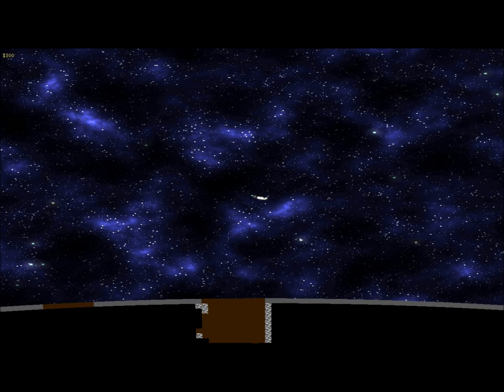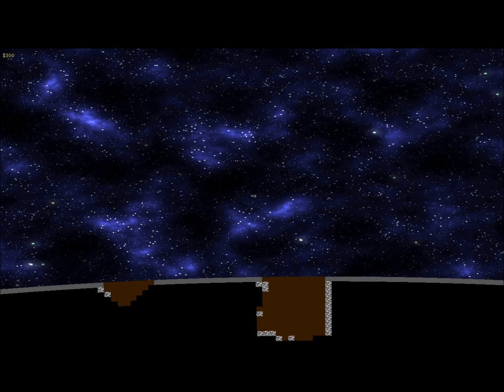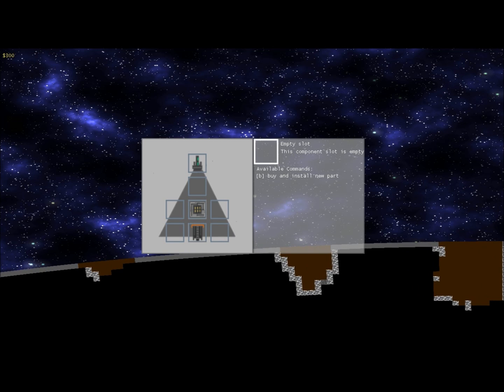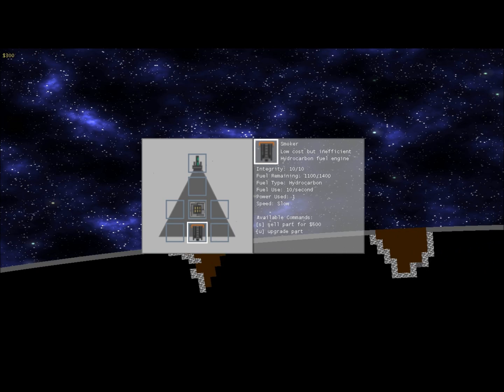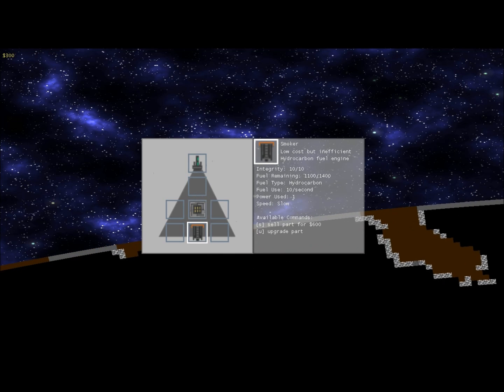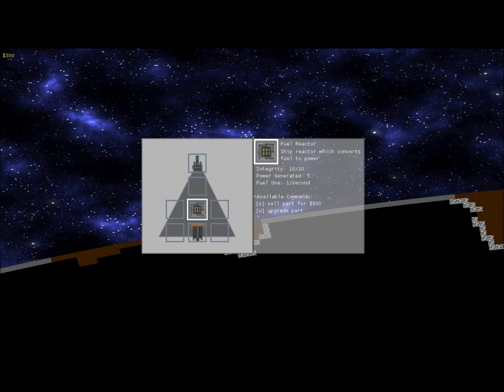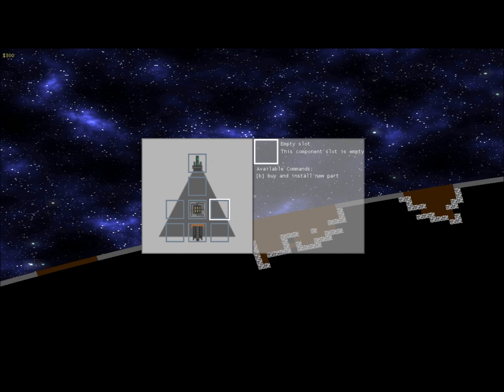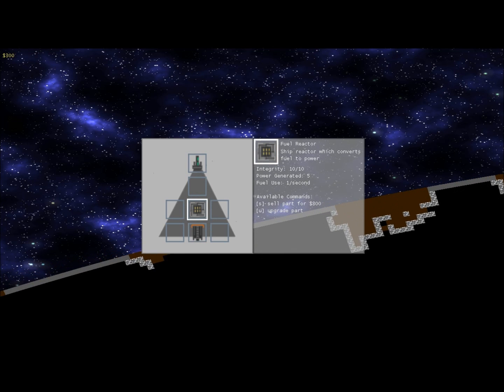Hello, so flying around near this planet, what I can do now is bring up a window and take a closer look at the ship. What I've got here is three components installed on the ship: a cannon at the front, an engine at the back, and in the middle a fuel reactor to generate power for the ship. This doesn't actually do anything at the moment, it's just a prototype.